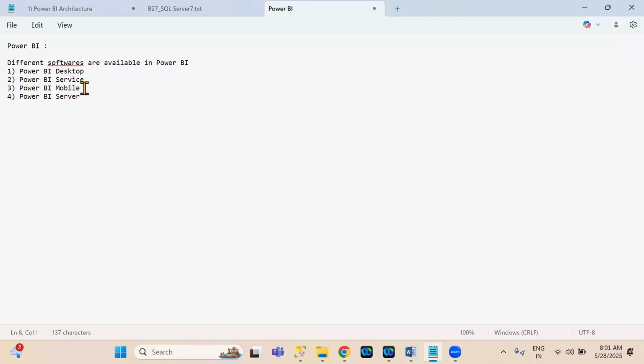Okay. A very, very important point is that in Power BI mobile, we can only view the report. We cannot modify the existing report or create new reports in that application. Understand clearly or not? Modifying or creating a new report you can do on Power BI Desktop only. Remember this point.